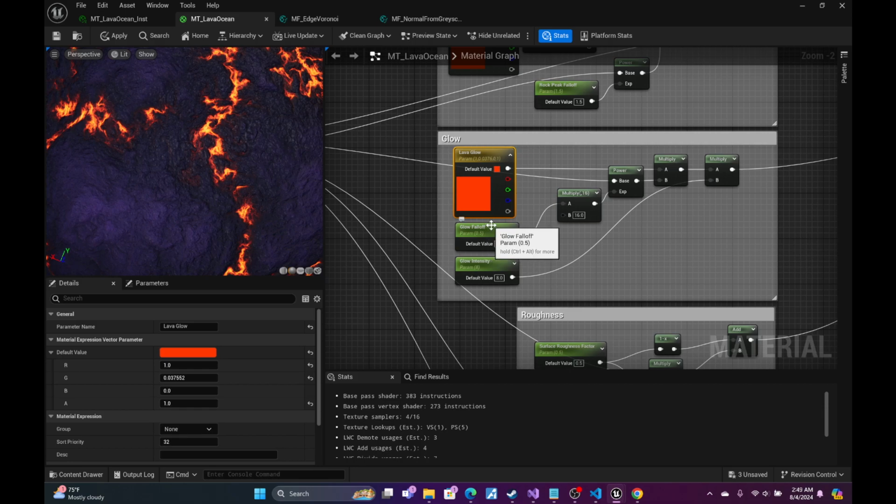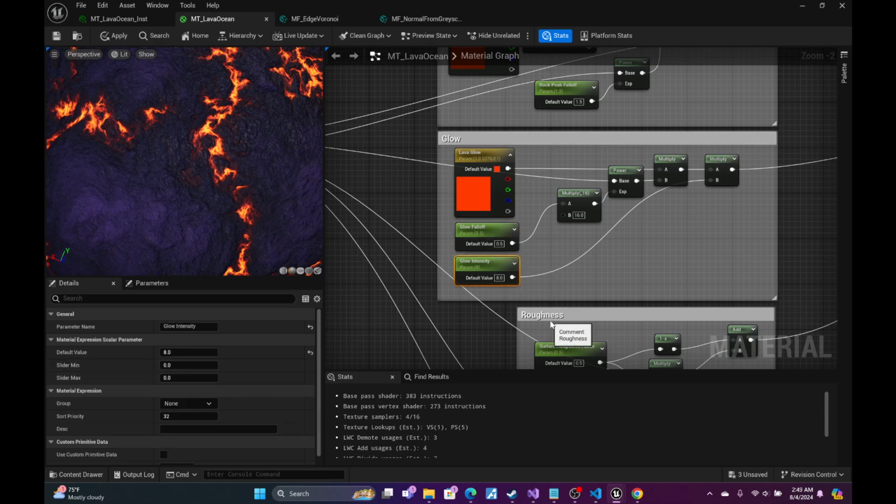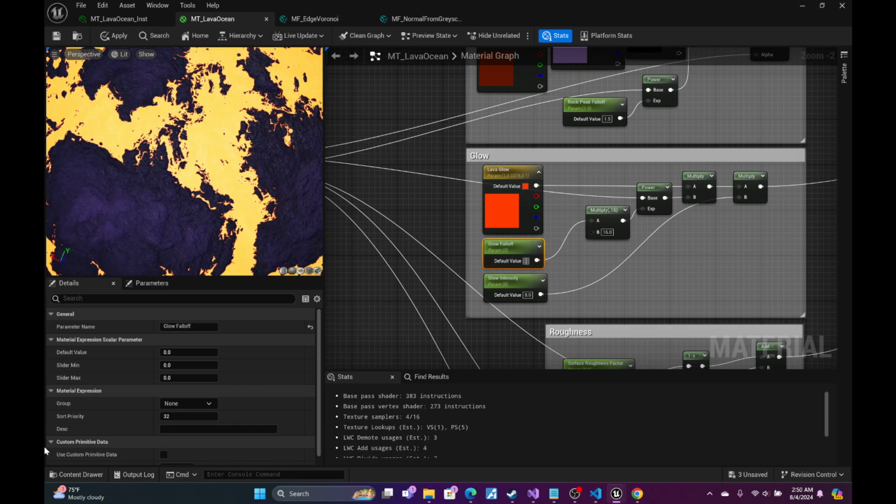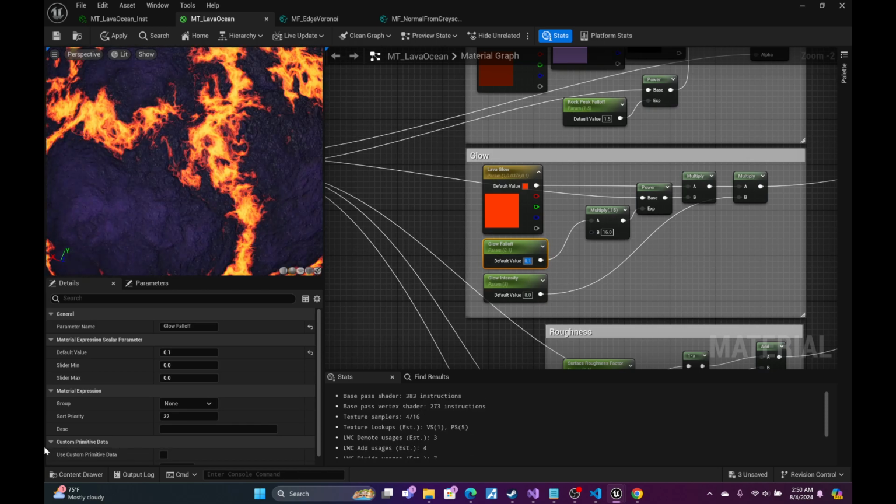Create two scalar parameters, glow fall off and glow intensity. Glow fall off I have set at 0.5, but I have it multiplied by 16. This is because you want a pretty good amount of fall off here in order to have a distinction between the darker and lighter parts of the lava. If I put this at 0 or like 0.1, then you don't get a lot of variance, but it can be useful to do that as well.